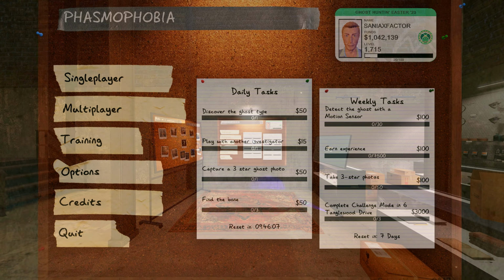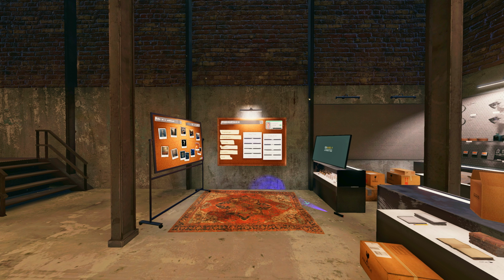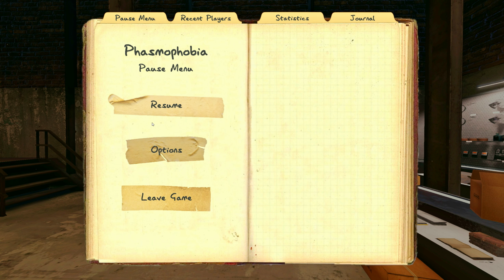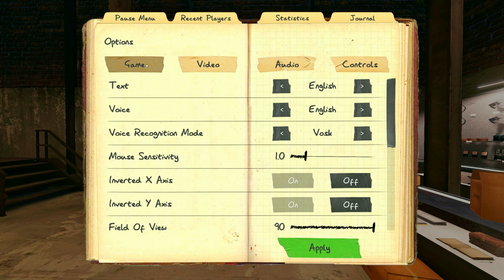So let's get to it. Alright, when we are in the game, what we're gonna do is press escape and it's gonna bring us the journal or the book for the options menu. So we're gonna select the options, go to game, and it's gonna bring us this.